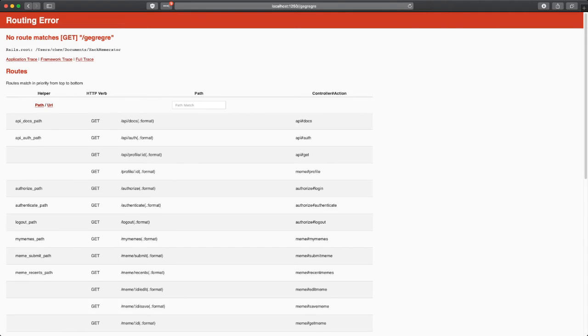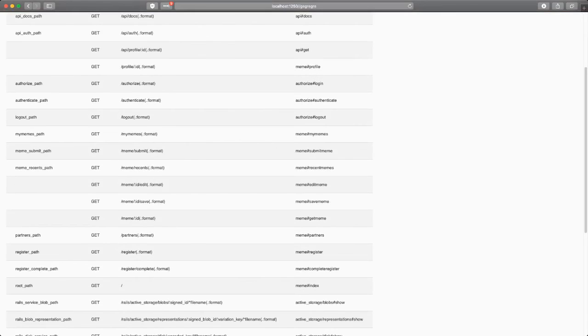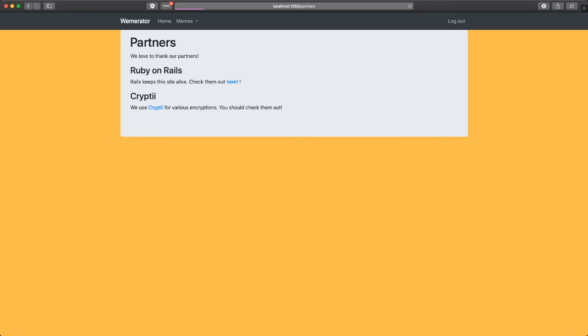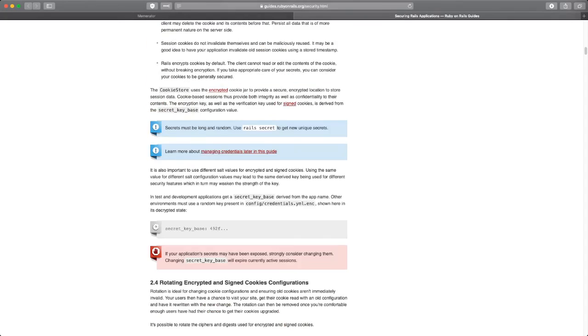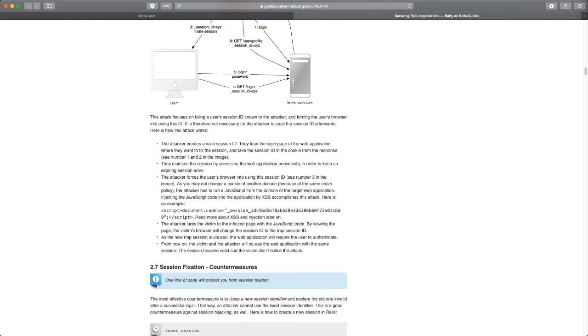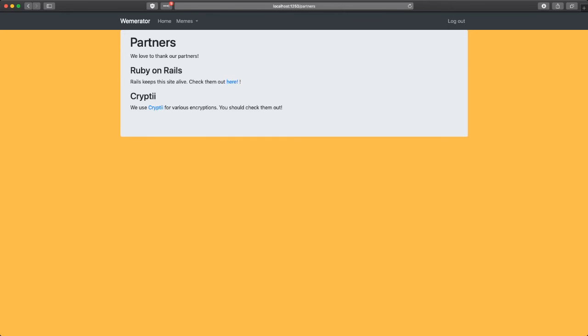Speaking of these routes, let's go ahead and check out this one right here, partners. This is a little secret page that's not really listed anywhere. So we have two partners here. We have Ruby on Rails, which just leads you to securing Rails applications, really as a hint. And this second one says we use Crypty for various encryptions. You should check them out.